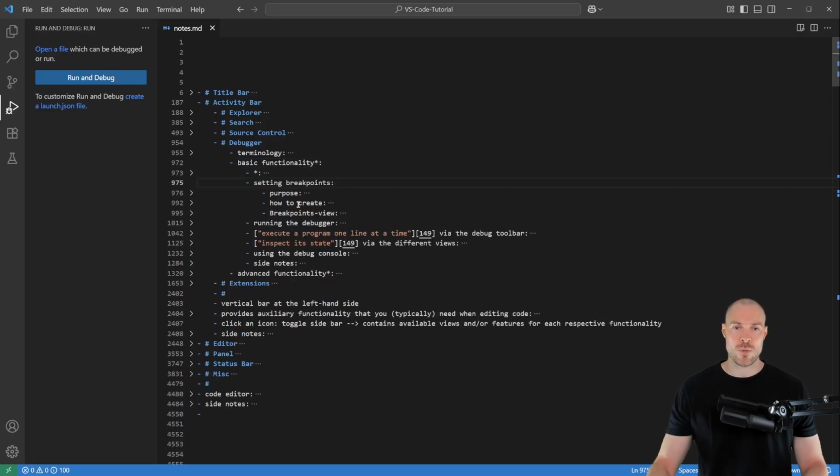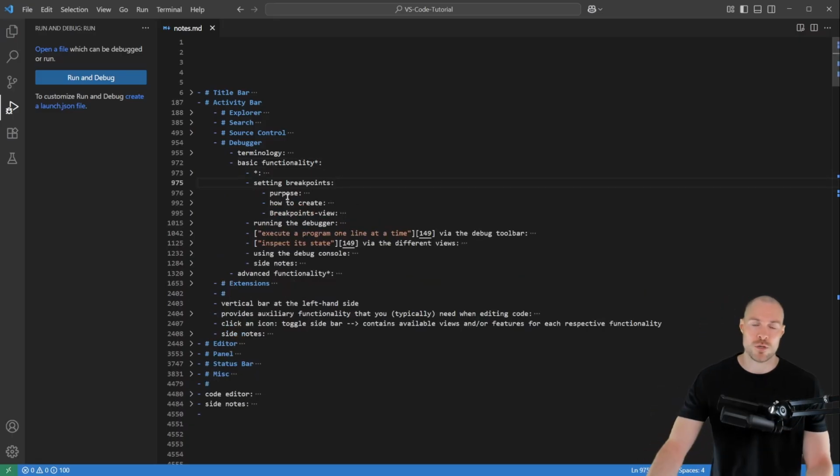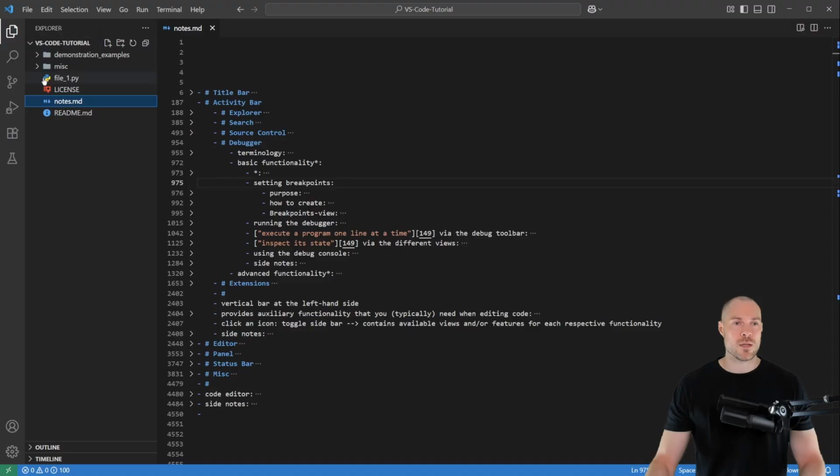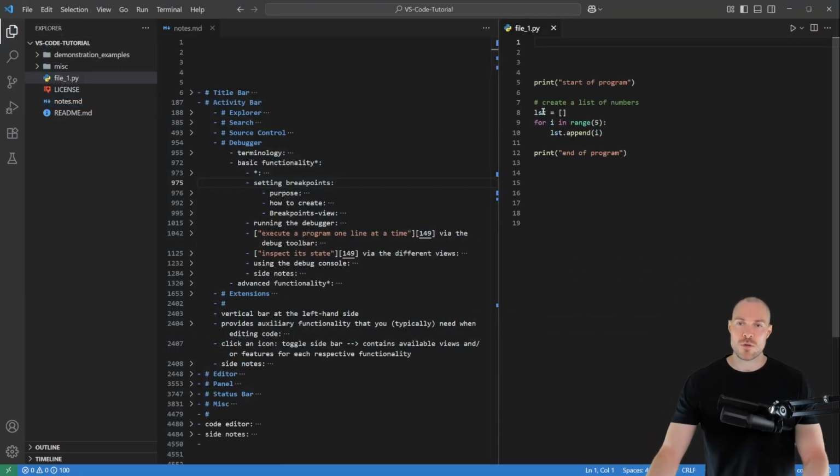And here I want to talk first about the purpose of breakpoints. Therefore, I've prepared this file here. Let's say you're interested in this list variable after it has been populated in this for loop. So you are interested in this variable at this point in the program. Now, instead of starting at the first line of the program and going through it line by line until you reach this point, you can simply create a so-called breakpoint.